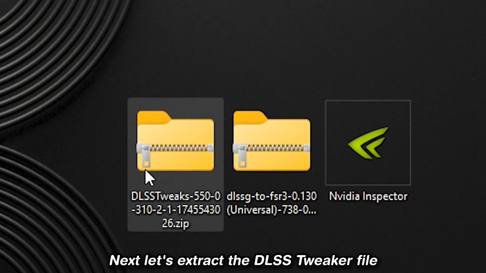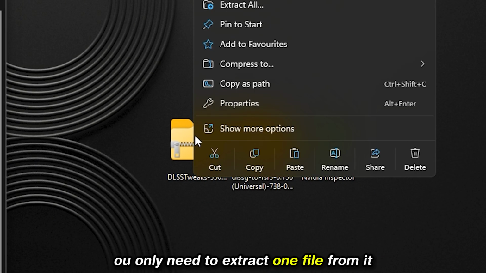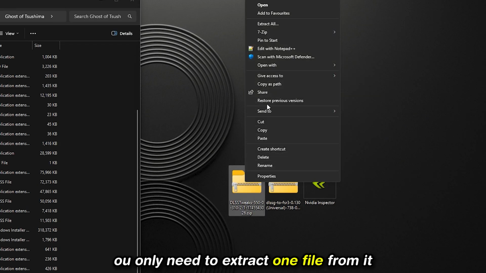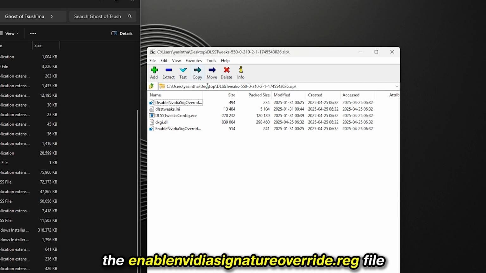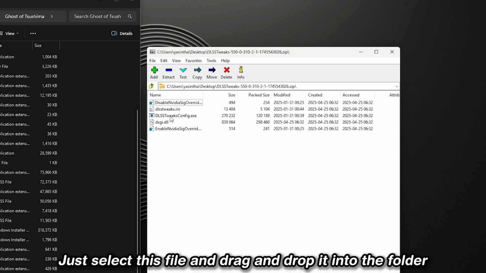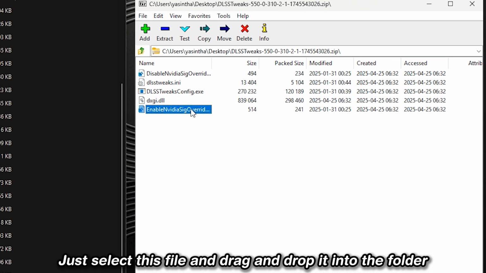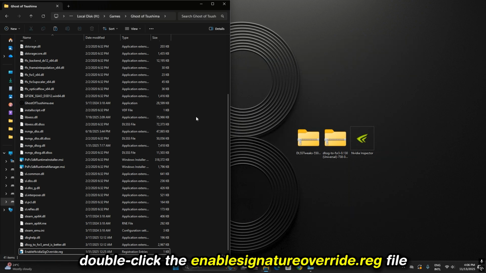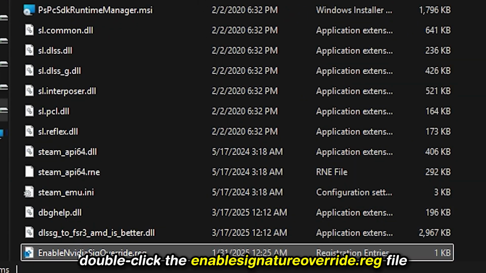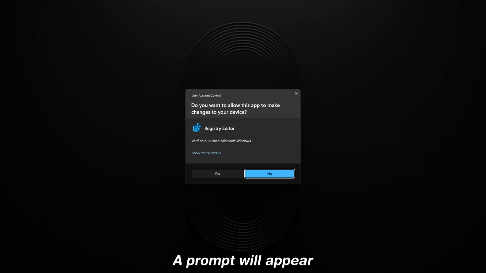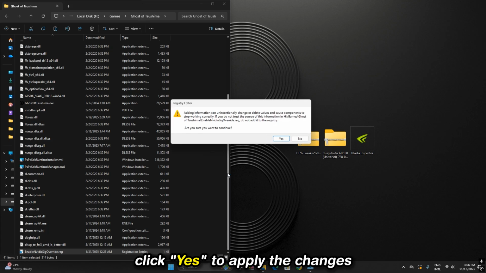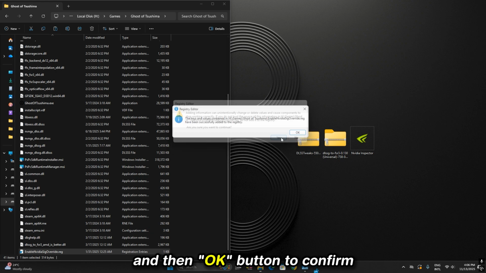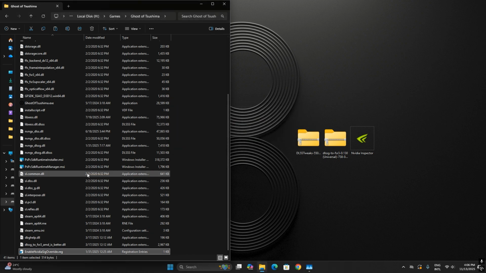Next, let's extract the DLSS tweaker file. You only need to extract one file from it, the enable NVIDIA signature override.reg file. Just select this file and drag and drop it into the folder where the Ghost of Tsushima.exe is located. Once extracted, double-click the enable NVIDIA signature override.reg file. A prompt will appear. Click yes to apply the changes and then click the OK button to confirm.